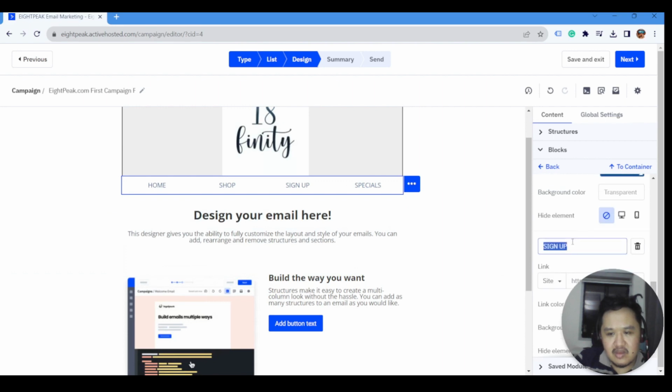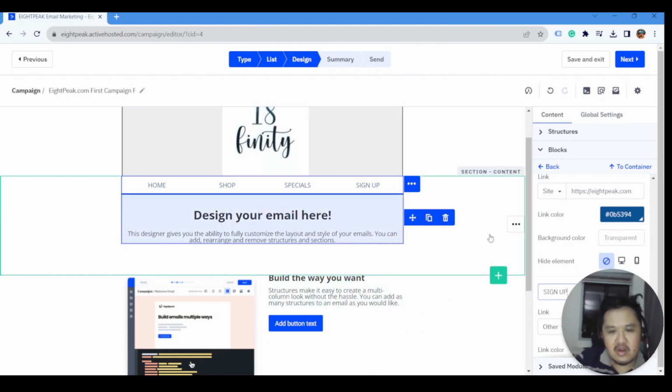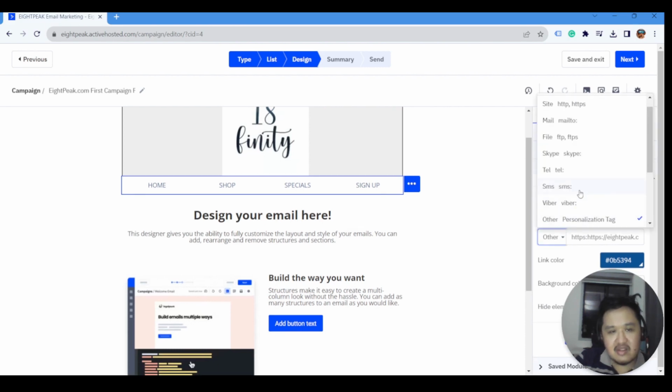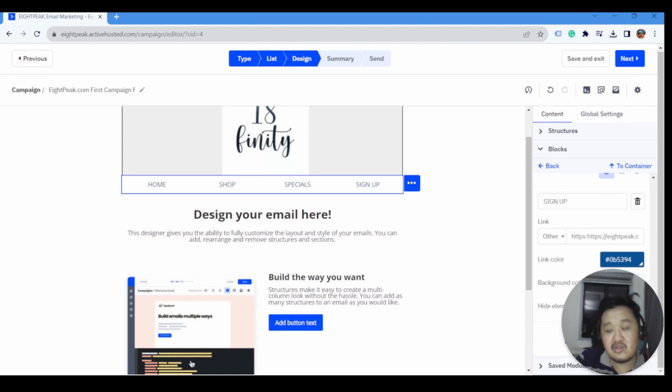You know what? I wanted to show specials before the sign up. So that's just about it. So you can also define different ones using the menu, and also you can link it to different links: site, mail, file, Skype, or anything in between. So basically it has all the features that you can think of. So if you wanted to add more, then you can add more here.